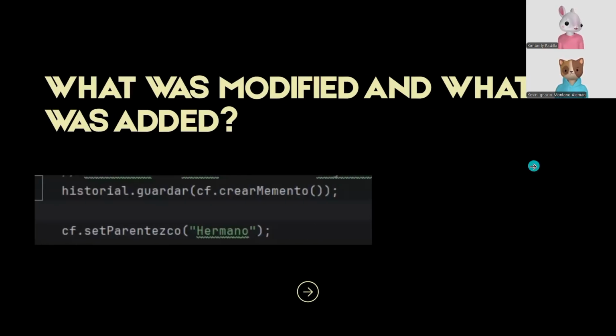In the code, the basic flow has three steps. First, we save the state before modifying it in history: history.save(cf.createMemento()). Here, cf.createMemento takes a snapshot of the contact's current state. That snapshot is saved in the history.